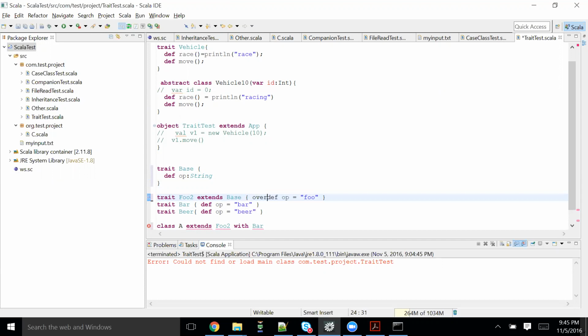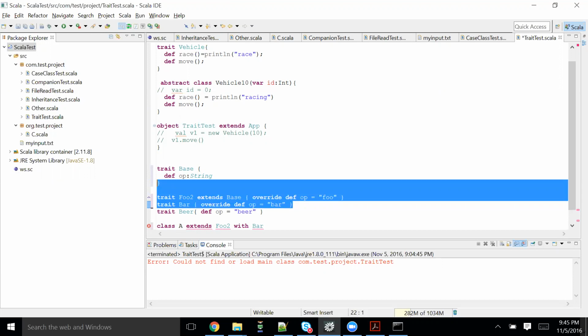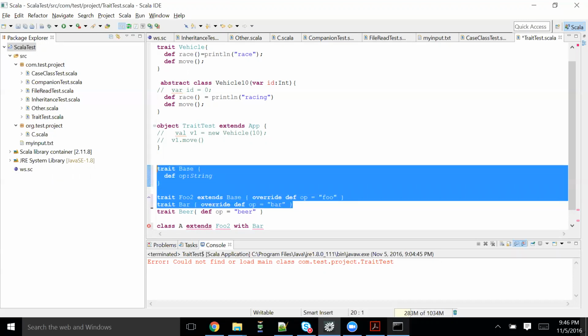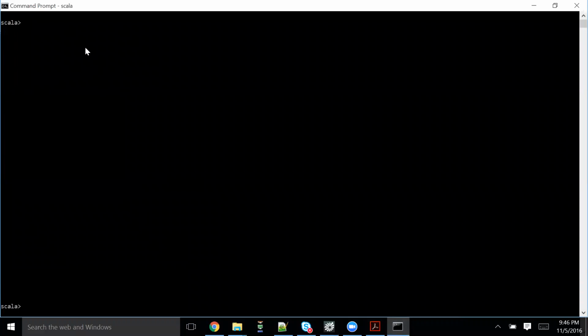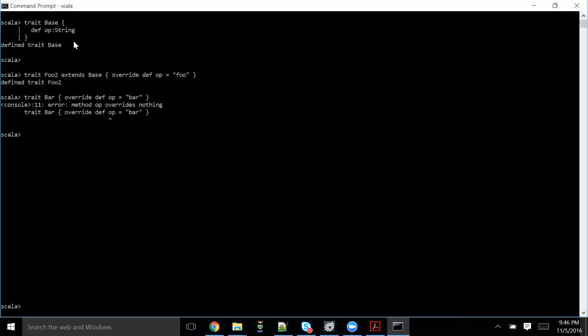And if you give override, now if I define these 3 traits, the method op overrides. Okay, I didn't give this extends. I didn't give the extends there.